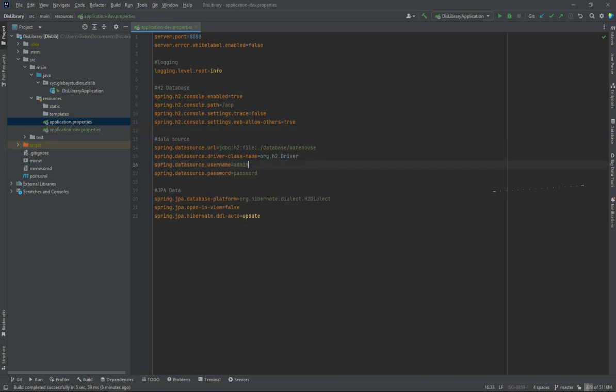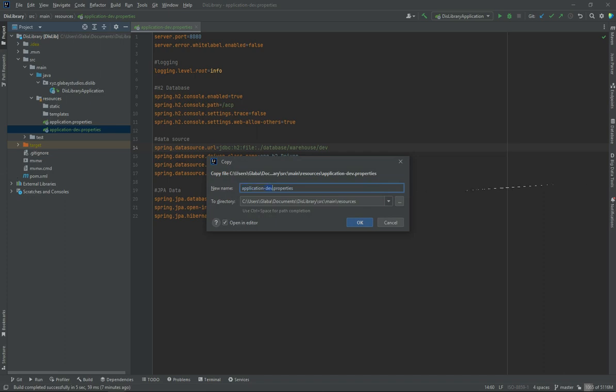So to make this stand out, we're going to have a dash dev on the username. And when we go to the warehouse, we're going to slash dev. Alright, that makes our development environment, or our development profile, different than our production one. So now we will go into copy, paste again, and this time prod.